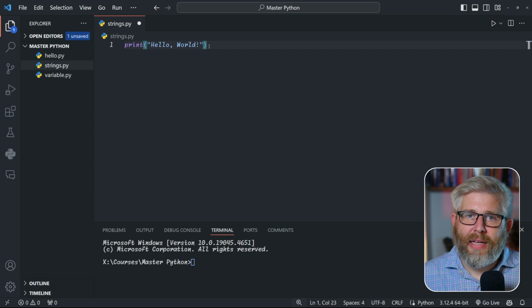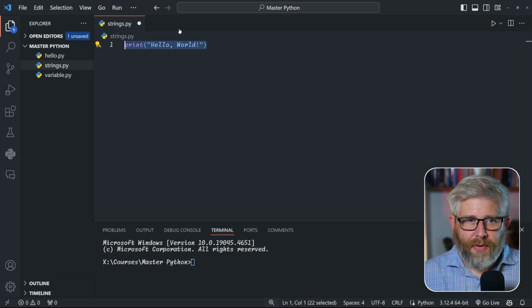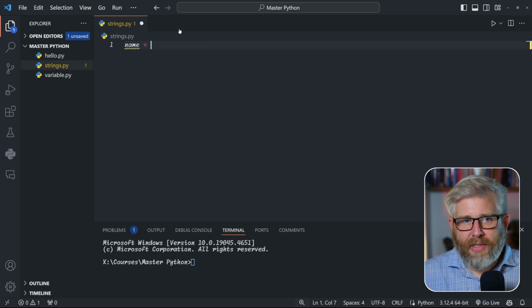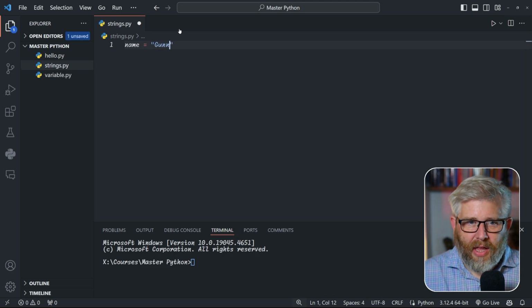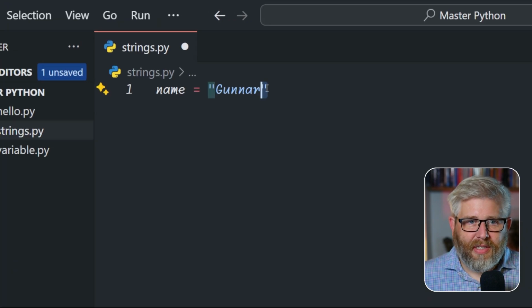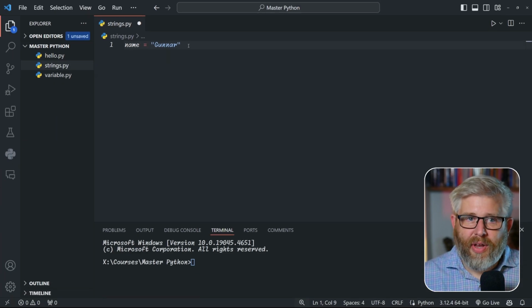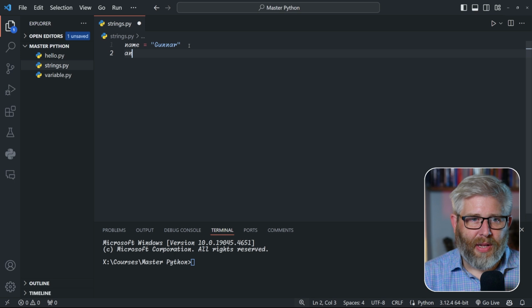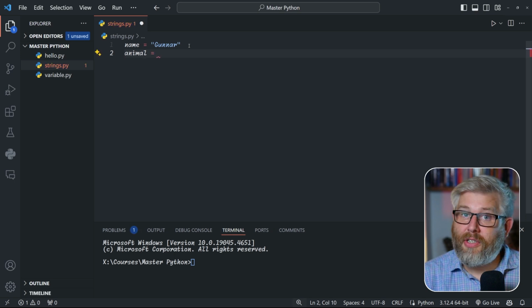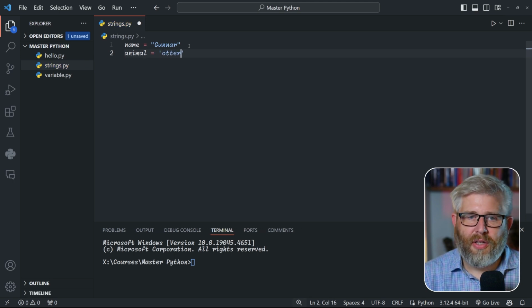So there are several ways that we can create strings. First of all, let's give it a variable name, equals, and then we start with these double quotation marks, and my name is Gunnar. So we have these double quotation marks here that delineate the string. This is how we can create a string. We can also create strings with single quotes. For example, animal, and then here we just use single quotes and the otter.